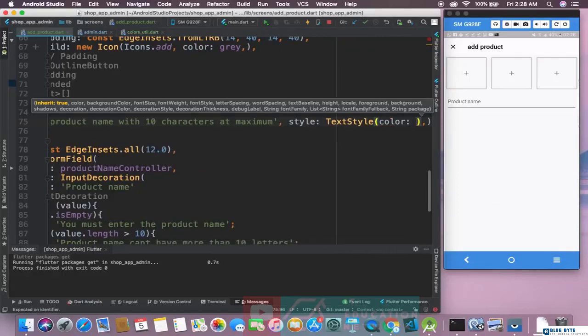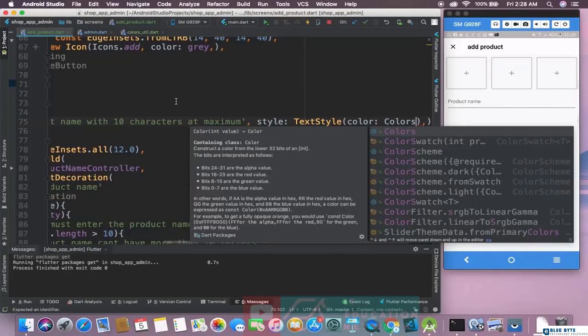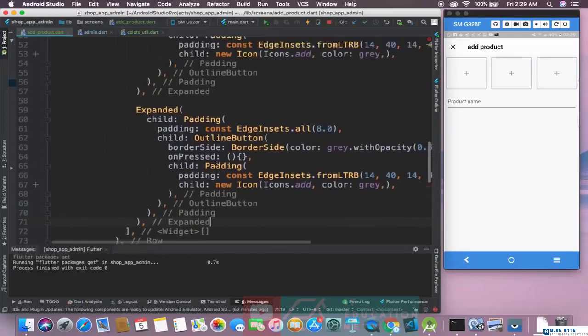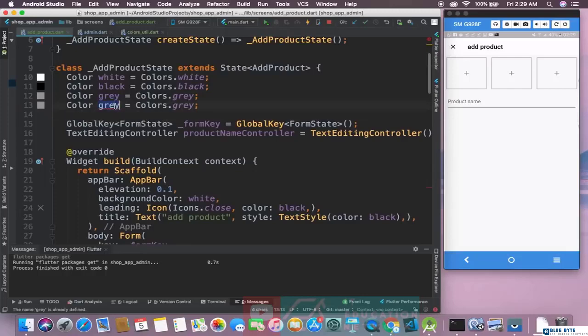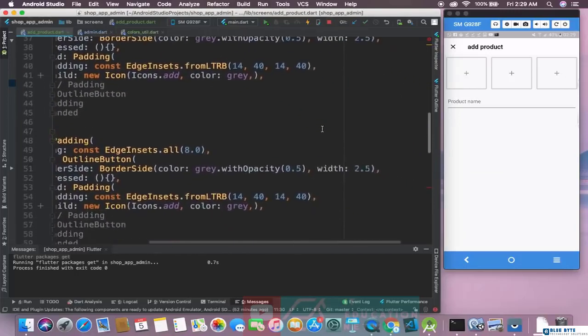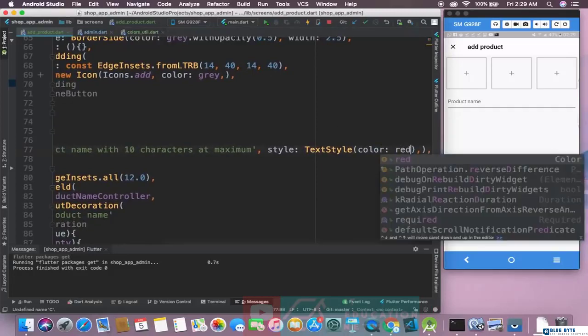Our color, we have to have a red there. Colors dot, no, you know what? Oops, what's happening? Okay, I don't know what was happening. As a matter of fact, I'll define another color here. I'm going to call it red because we may need to use this a couple times. So we have there red. So in here, for the colors, we will just put red.